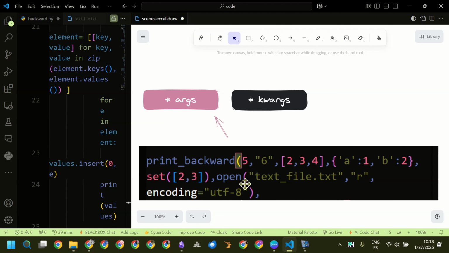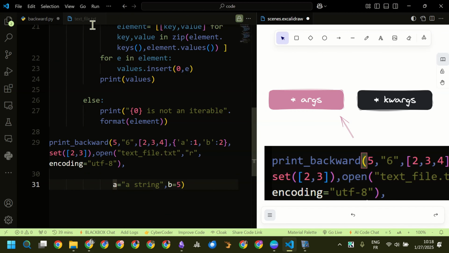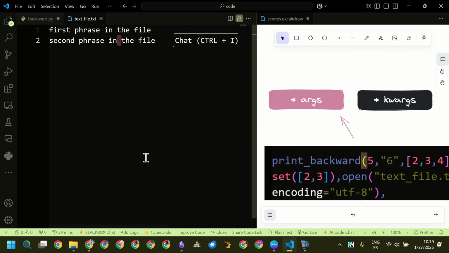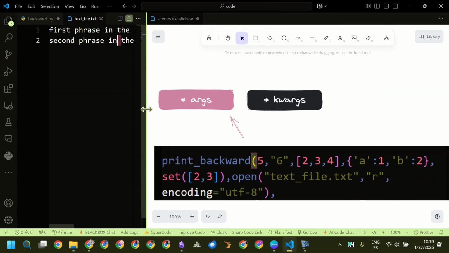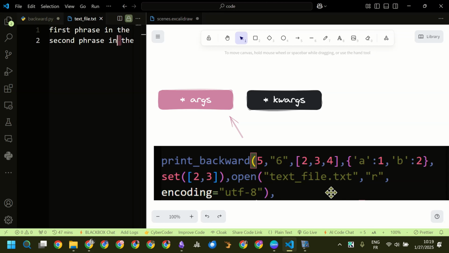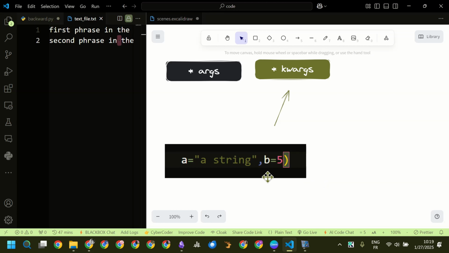As we said, the file is an iterable, so we are going to open a text file in read mode with UTF encoding. In the next video, we are going to talk about text files and how to open them or how to create them. In fact, we just created one by calling open. The text file contains first phrase and second phrase, these lines, and it's in the current directory, so all we have to specify is just its name, since we used a relative path for defining our files. For the list of keyword arguments, we give the function the first keyword argument a, initialized with a string, and the second keyword argument b, with the value 5.